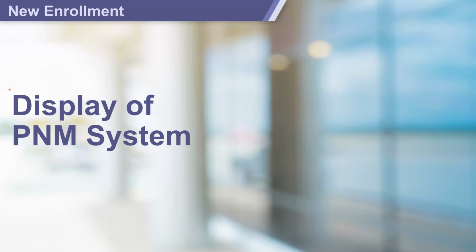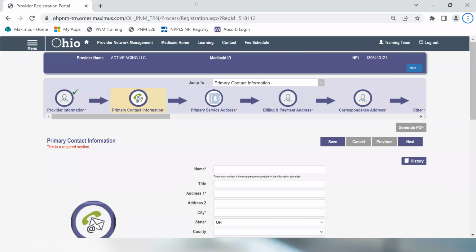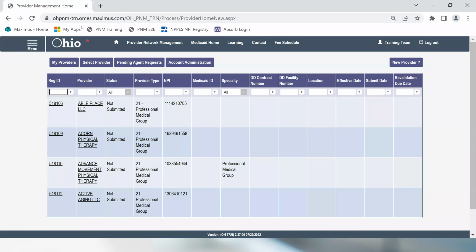All right, let's go ahead and pull up P&M. Give me just one moment. Because I want to take a moment again just to walk you through some of the slides that we just looked at, specifically the ones for the addresses. I know that there's a lot of those. So let me go ahead and pull up a provider application that I've already initiated, and I can show you how you actually go back in to continue the application.